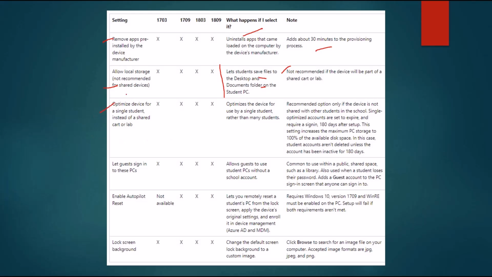Optimize the device for a single student instead of a shared cart. So if we optimize it for a single student, it's going to be one-on-one, as in one student is using one device rather than a shared device scenario, right?